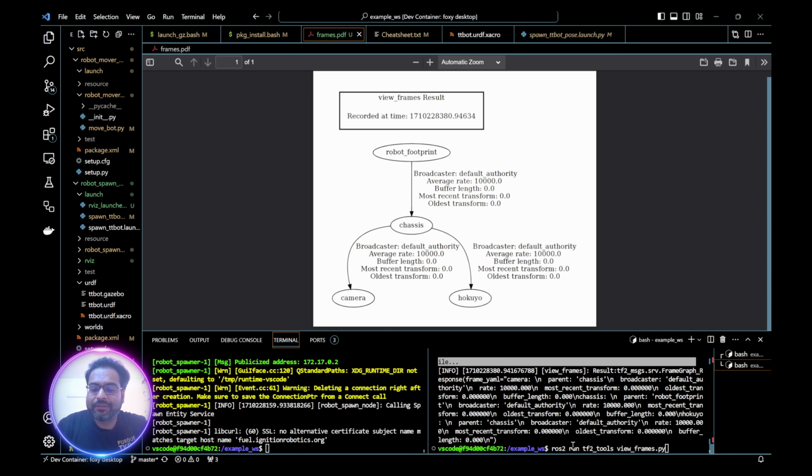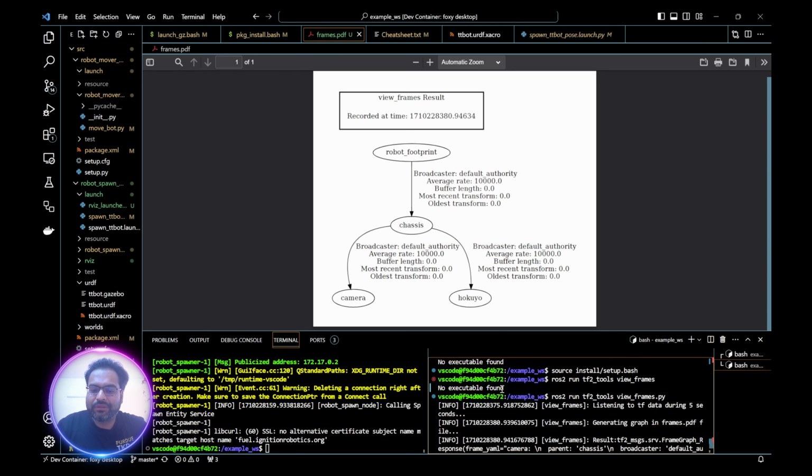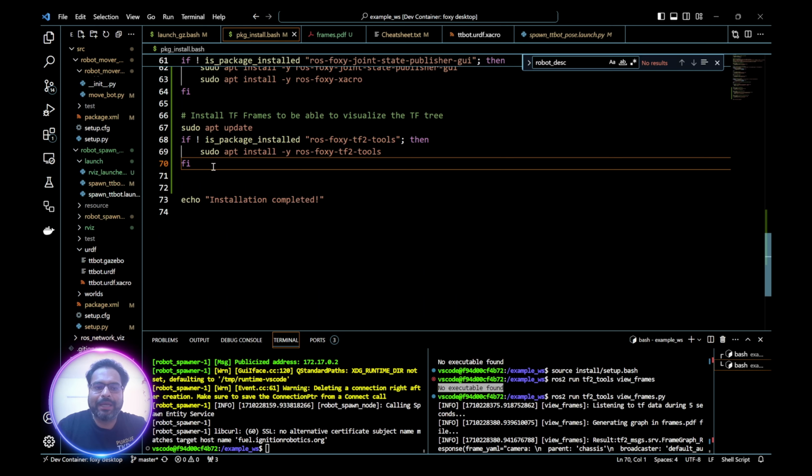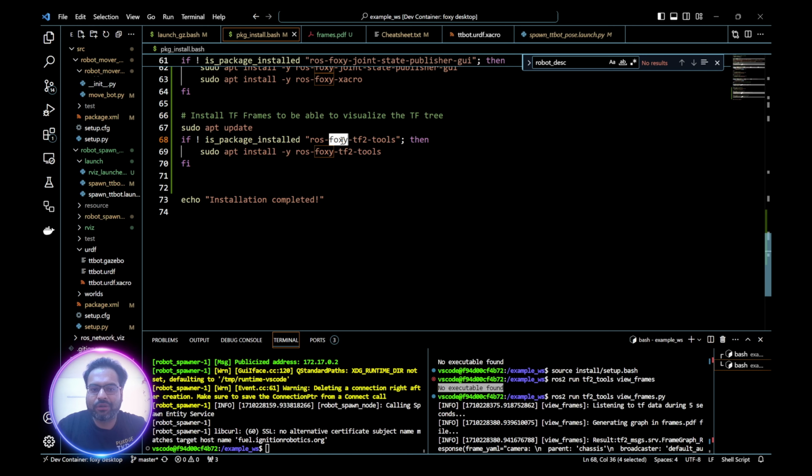If you try to run this utility, sometimes in some of the videos you're going to see they just do ros2 run tf2_tools view_frames.py. If you do that, you're going to get this error. Initially I also forgot about this, and you're going to get this error, no executable found. If you see that, you have to do 2 things. One is to go to the package install bash script of mine and run through it, because you might be missing ROS and then your ROS distro TF tools package itself.